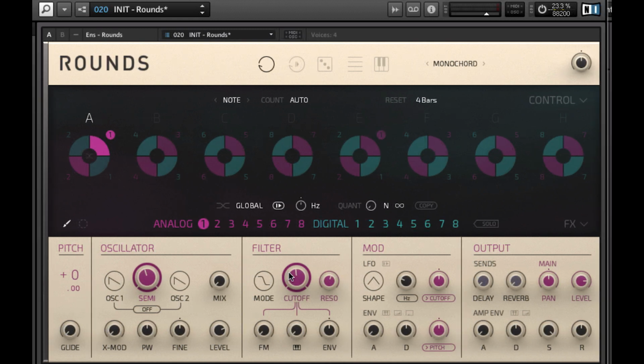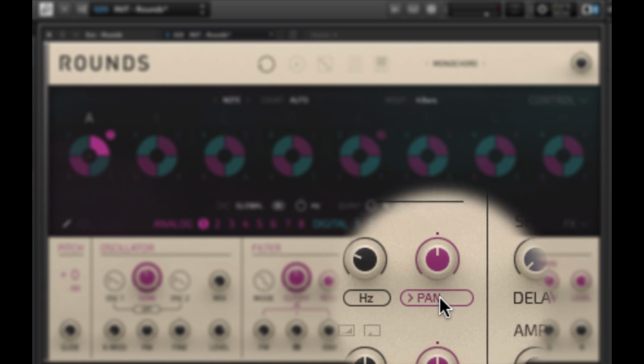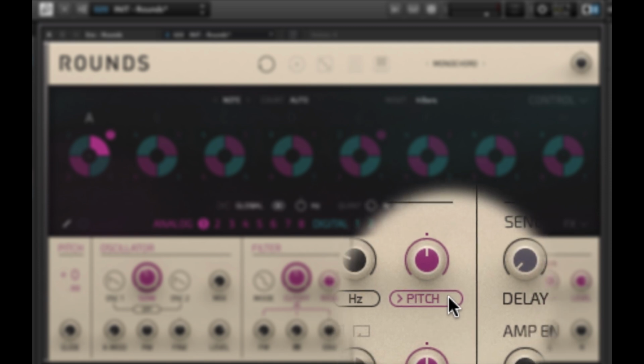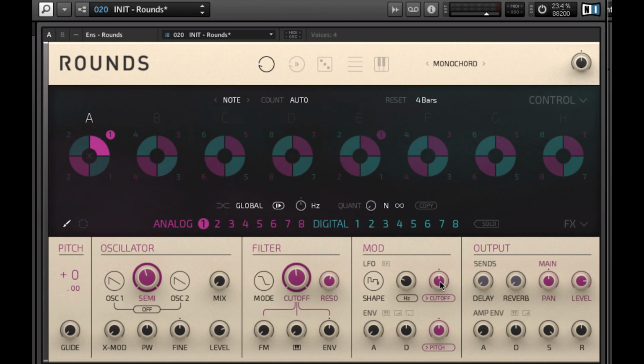If we move on to the modulation section, you can see the LFO, which has 4 waveforms: triangle, saw, pulse, and random. And you can easily assign a parameter to the LFO just by clicking here. So at the moment that's on cutoff, we can modulate pan, level, pitch, semi, pulse width, and mix. And again, to modulate a parameter, you just increase the modulation amount.